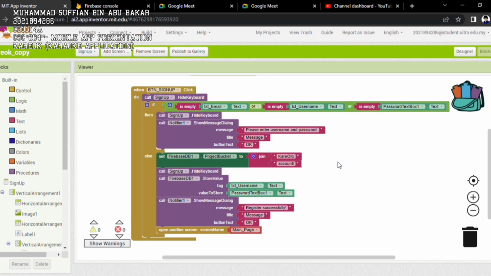We call the Firebase to store the value from the username and the tag. So it will store the password test+1 or the confirm password. The notifier will show the message that the user registered successfully. So this app will bring the user to the main page section. So here is the main page section, or the coding block.